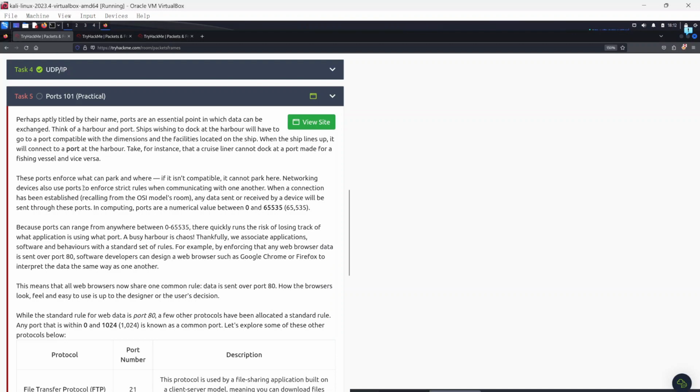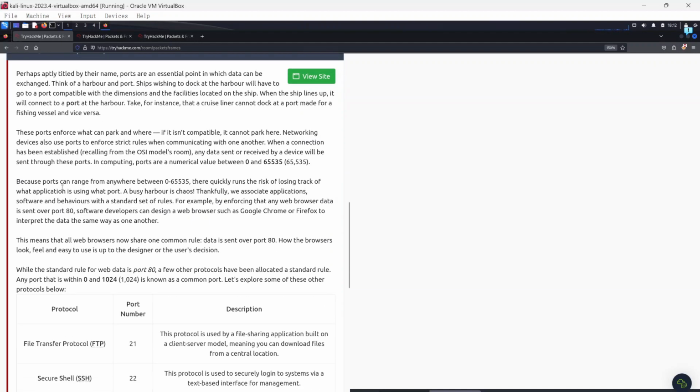Now, this port enforces what can park and where. If it isn't compatible, it cannot park here. Now, networking devices also use ports to enforce strict rules when communicating with one another. When a connection has been established, recalling from the OSI model room, any data sent or received by a device will be sent through these ports. In computing, ports are a numeric value between 0 to 65,535 ports that are available.